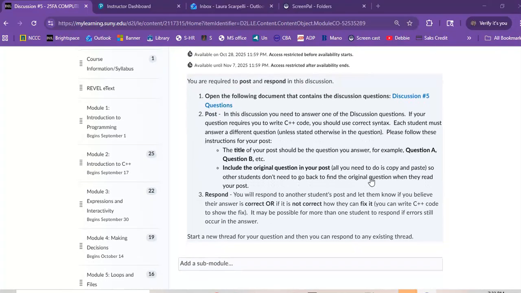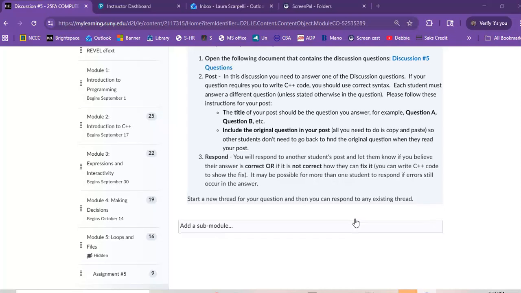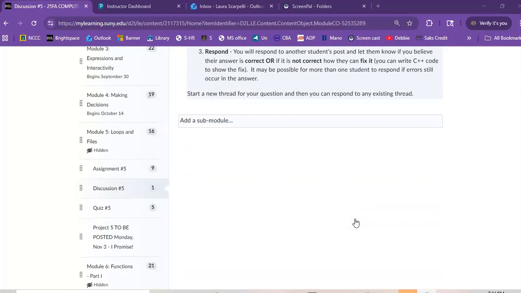Be sure to respond to another student's post. Let them know if they're correct, or if they're incorrect, let them know what you believe to be the correct answer. And if someone replies yes to one, don't have 5 people reply yes to it as well. Go and respond to another one. Okay, that was the discussion.